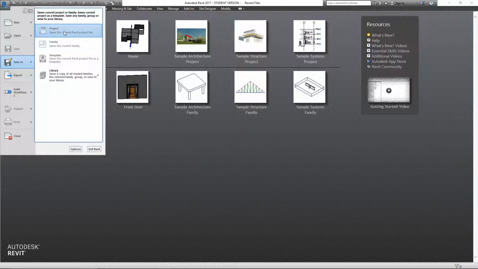Obviously the save as allows you to save those. But in here, actually the library option under save as, you can save a specific family, a group, or even a view. That could come in quite handy.